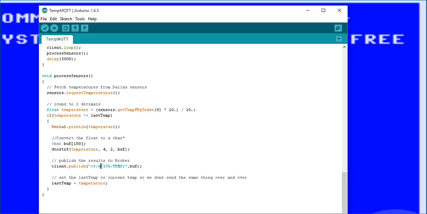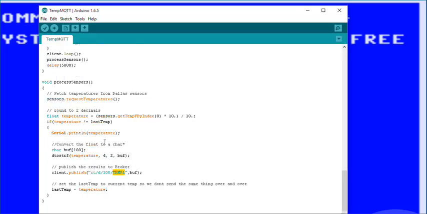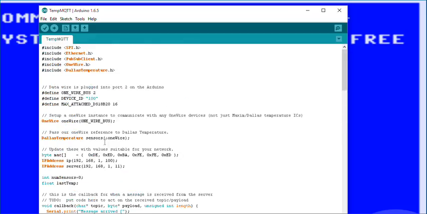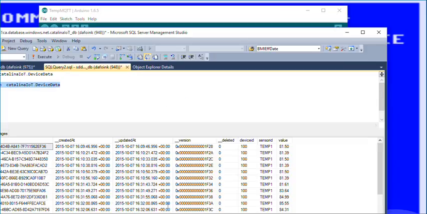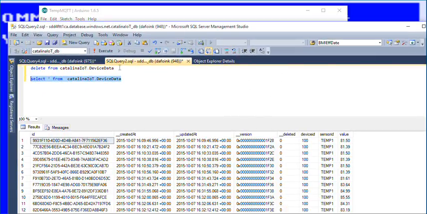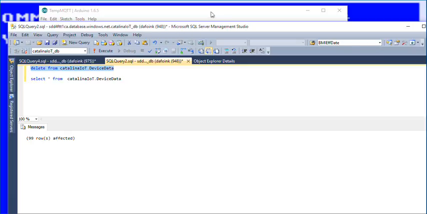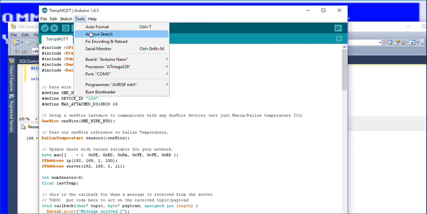I'm saying that I'm a device, and I'm sending the data for the server to read and save to Azure. This is my device ID. This is the variable that I want to call it, and I'm going to pass it the actual temperature information. So if we look at this, let me first go back into SQL Server, and you can see I've got a lot of data there because everything's running. I'll just delete from that, and let me start monitoring this.